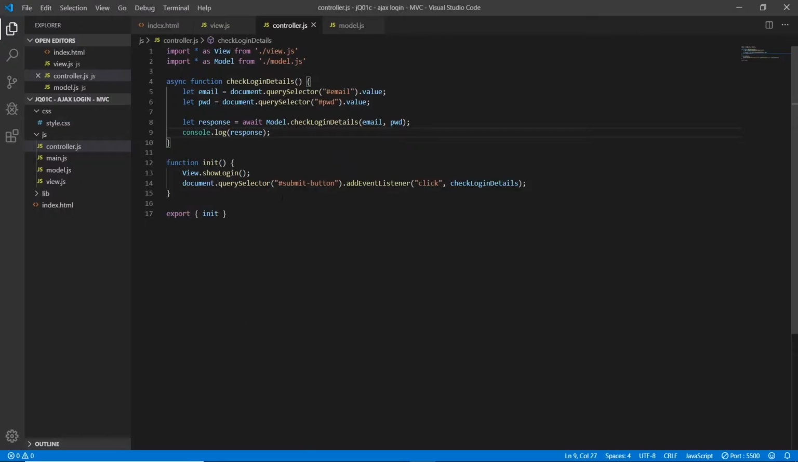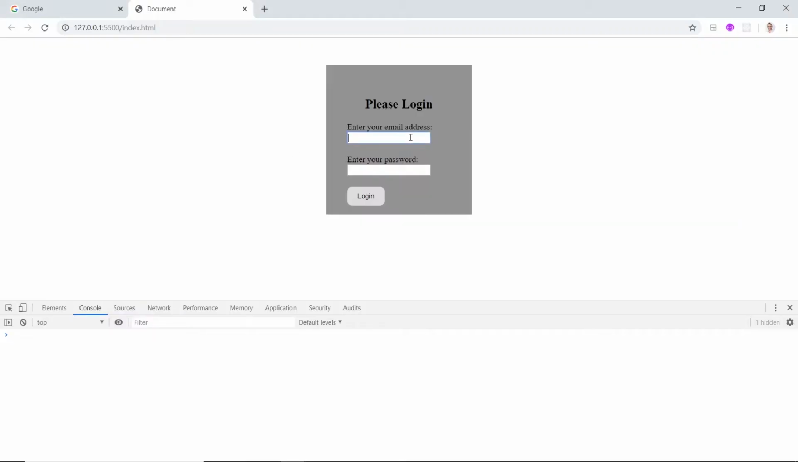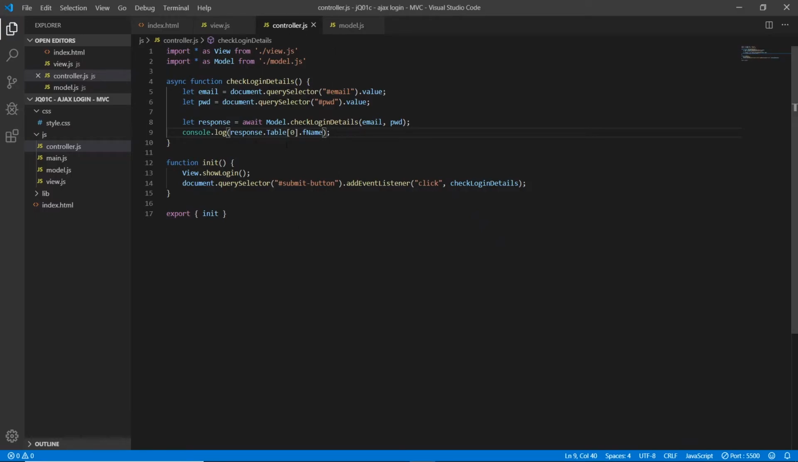Great. So now we are in the controller. I want to log the response of an object whose value is table, which is an array, and whose first position is another object, which has a key value of first name equal to the first name of the person that is returned from the database. And success! I am very excited here. Okay, so we now have the person's name being returned to the controller, and everything is good.